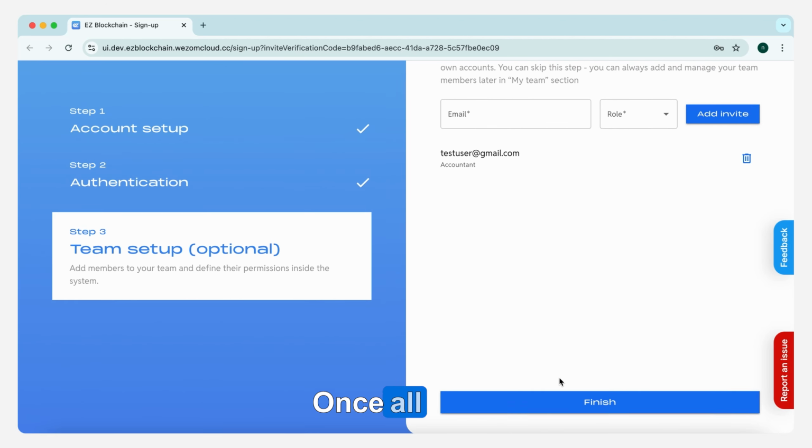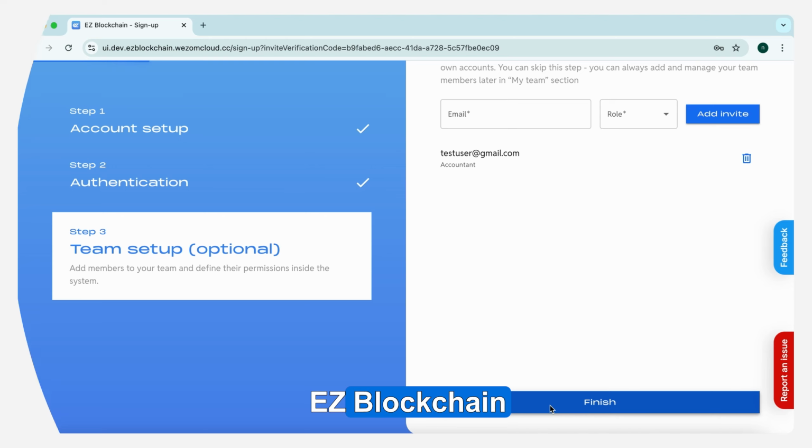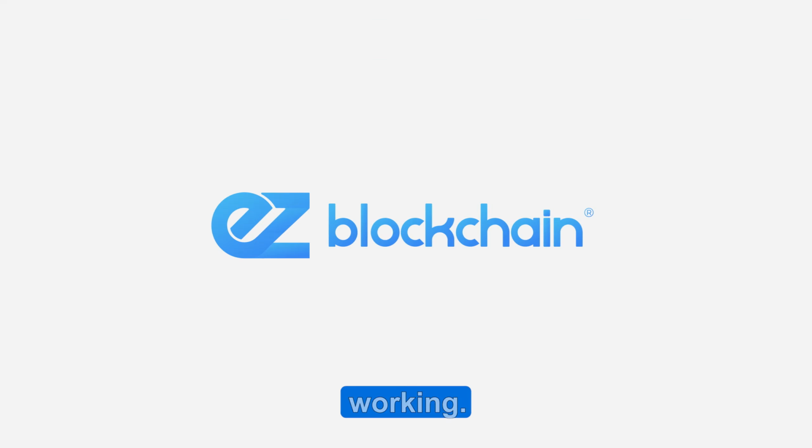Once all steps are completed, the user finishes the registration process and gains access to the Easy Blockchain platform, ready to start working.